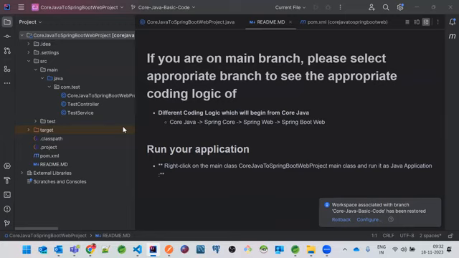Okay. So what is the difference between checkout and switch? Akshay, tell me what is the difference?